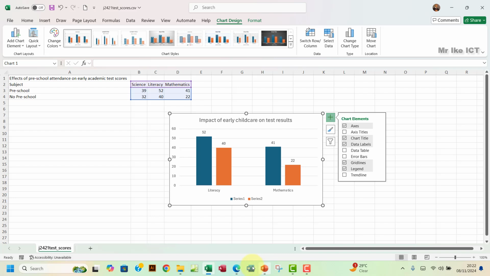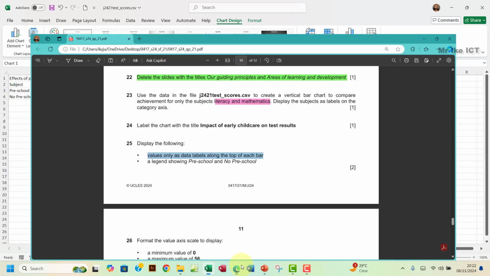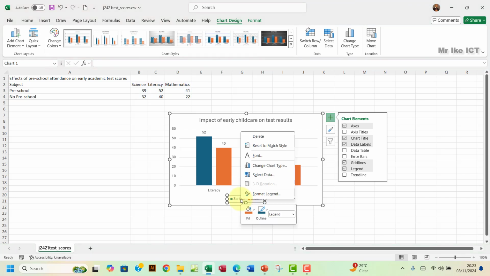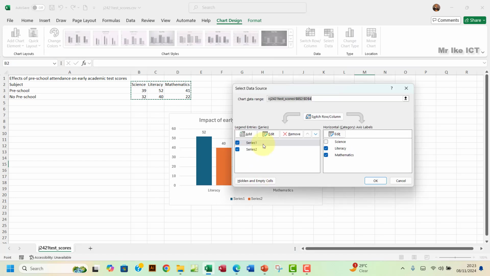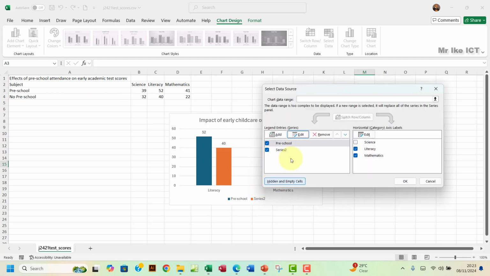The next question is a legend showing preschool and no preschool. Okay, so these are the legends. As you can see, they are series 1 and series 2. I'm going to right click here and go to select data. For legend 1, I need to edit it. If you click inside the series values, you will see the marching ants moving around the right selection. That tells me it is for preschool, so I'm going to put preschool as the series name and okay that. That will give it preschool.